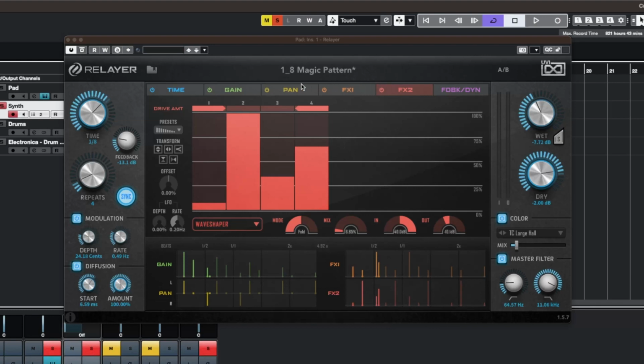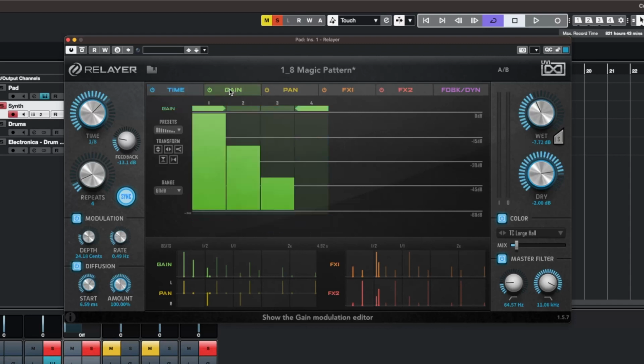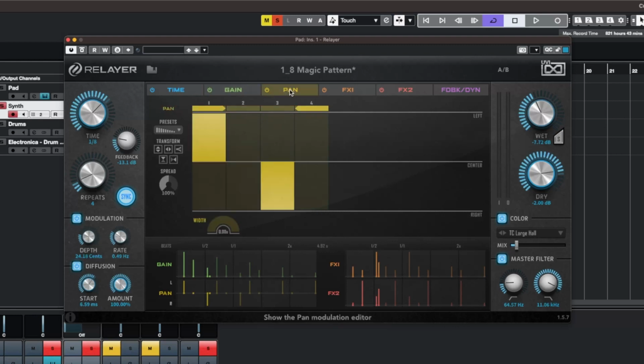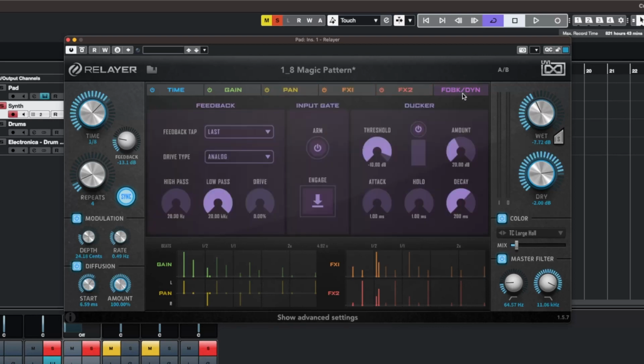So you've got quite a lot of multi-tap goodness to play with here. It basically does what it says on the tin. You can alter the time and the volume gain of the actual delays. You can pan those delays. We've got separate effects channels here, and you can also change your feedback and the ducker, which you normally get with quite a few different delays going on here.